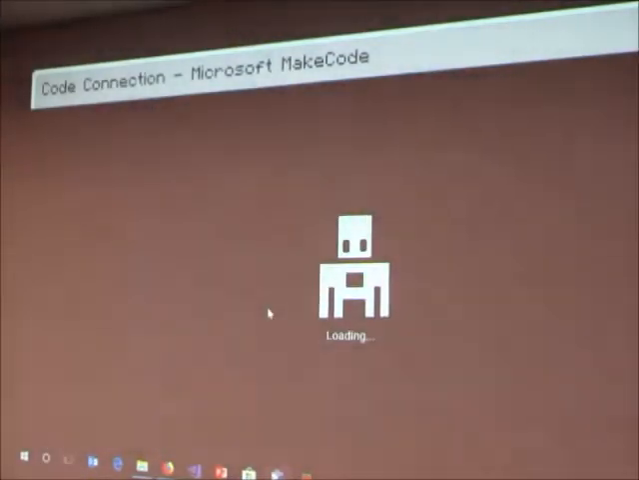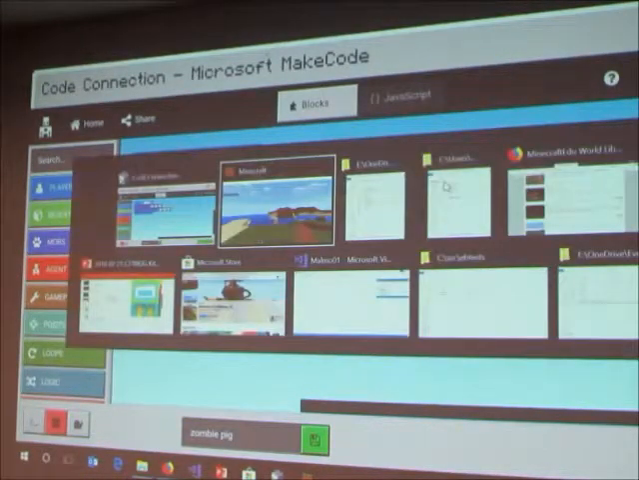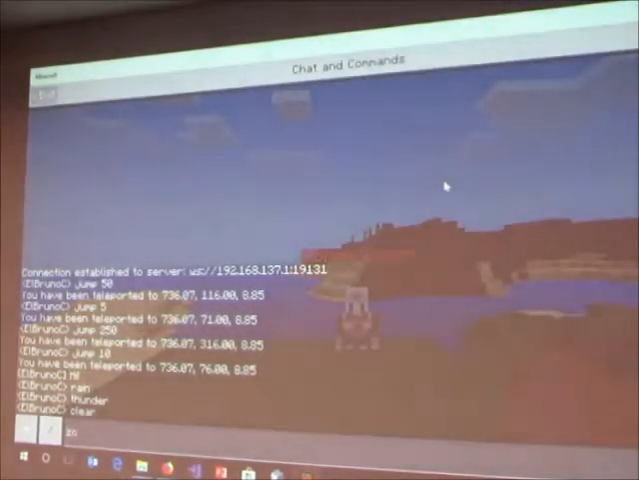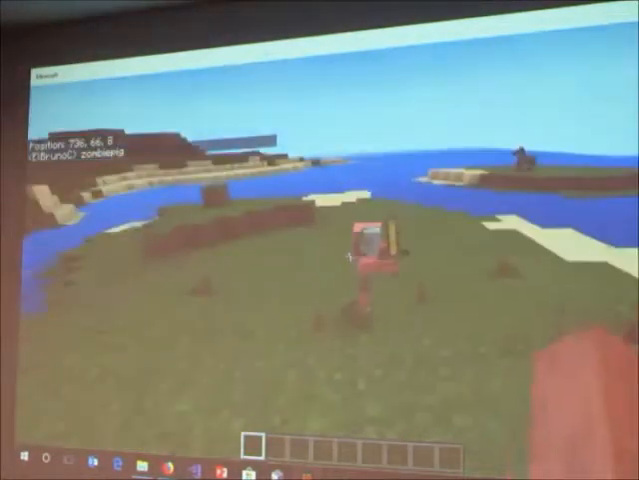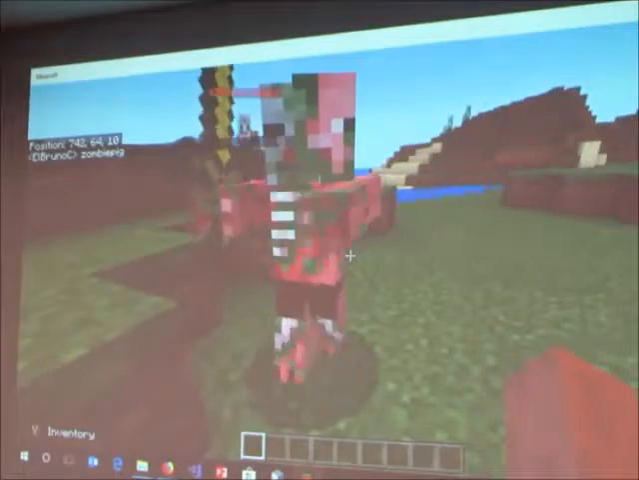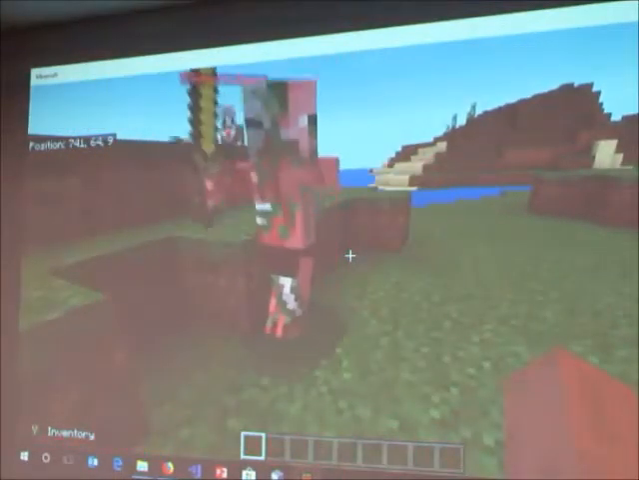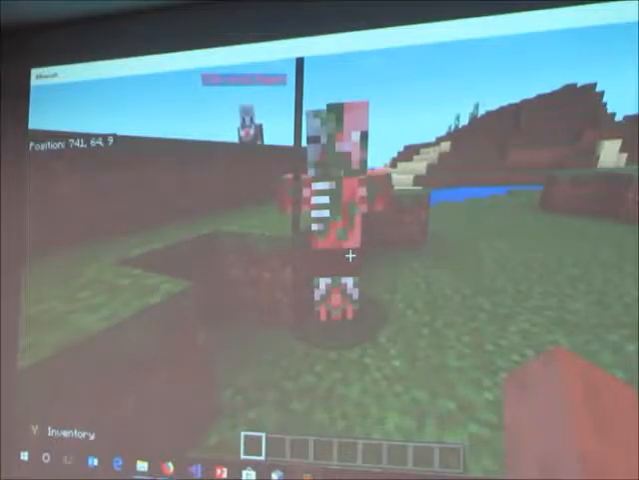Zombie pig. You like zombie pigs. You like zombies and you like pigs, you are in Minecraft, what are you going to create? Let's do zombie pig. So we have it here. There it is. Zombie pig. And we need to hit everything here. I love it. I like it.